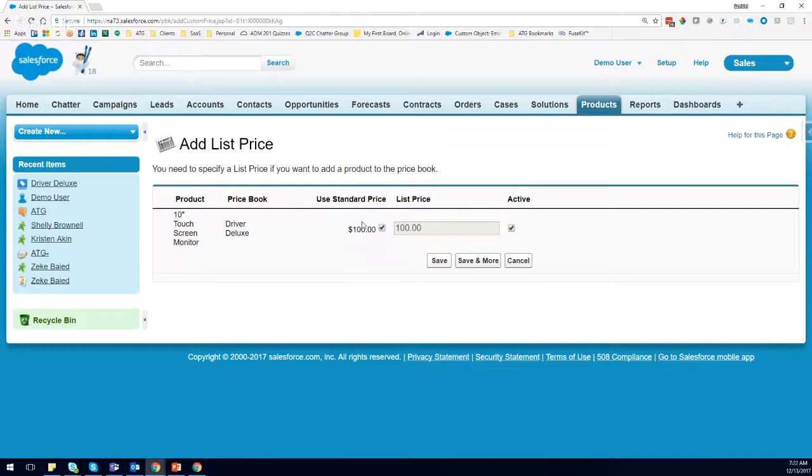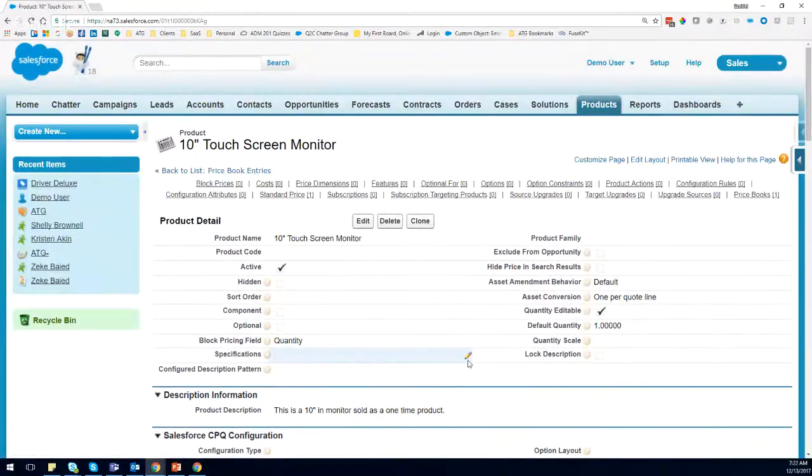And just really quick, as another note, you couldn't come in here and add it to this price book without adding a standard. Every product has to be added to a standard price book. It doesn't necessarily have to match the standard price book, but every product has to be added to the standard price book. Yeah, that's a good point.